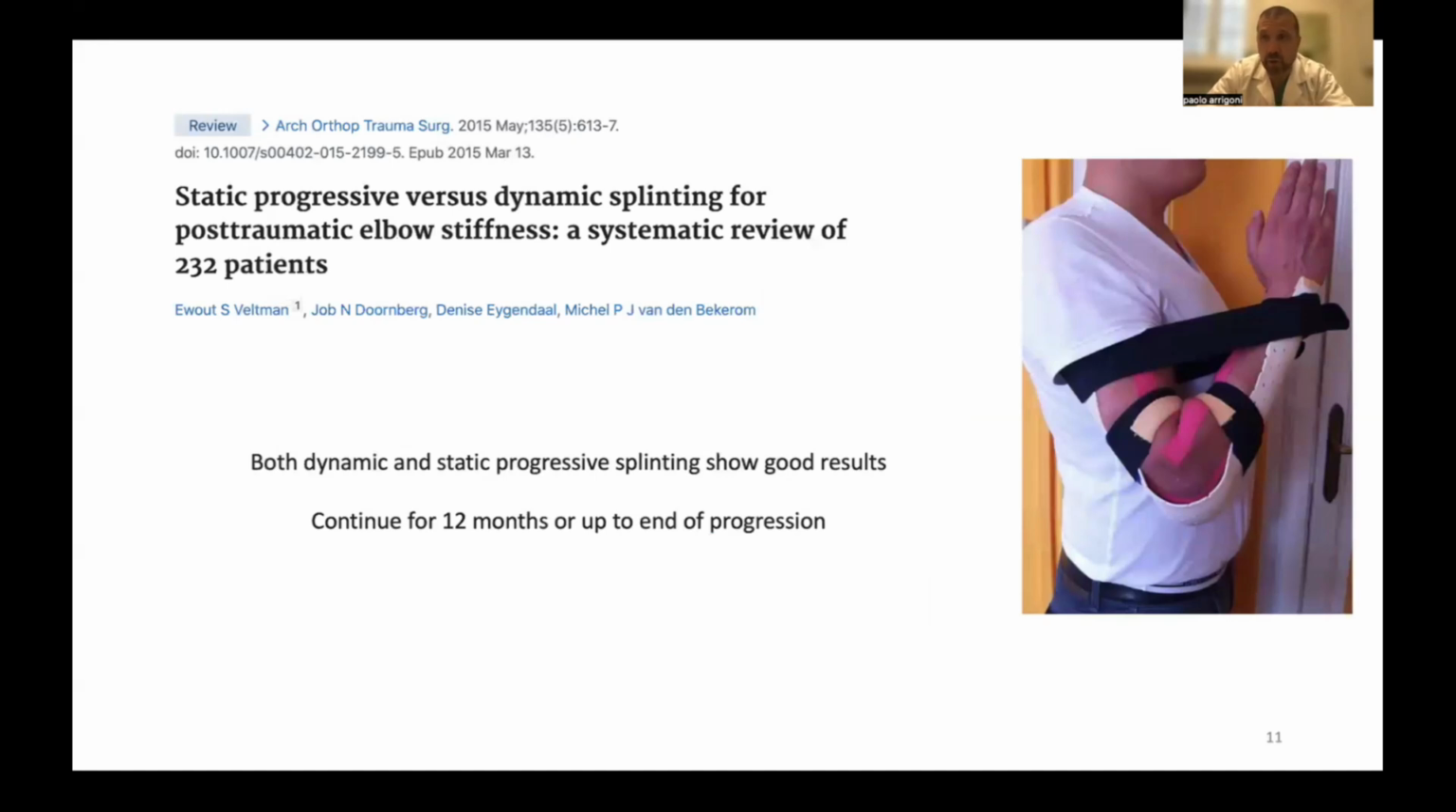Splinting plays a bit of a role in the stiffness of the elbow. This is a systematic review of 232 patients. The majority of these authors are from the Netherlands. Denise Eygendaal and Michel van den Bekerom are very good friends. They showed that both dynamic and static progressive splinting bring good results, and we can go on up to 12 months if we obtain range of motion.